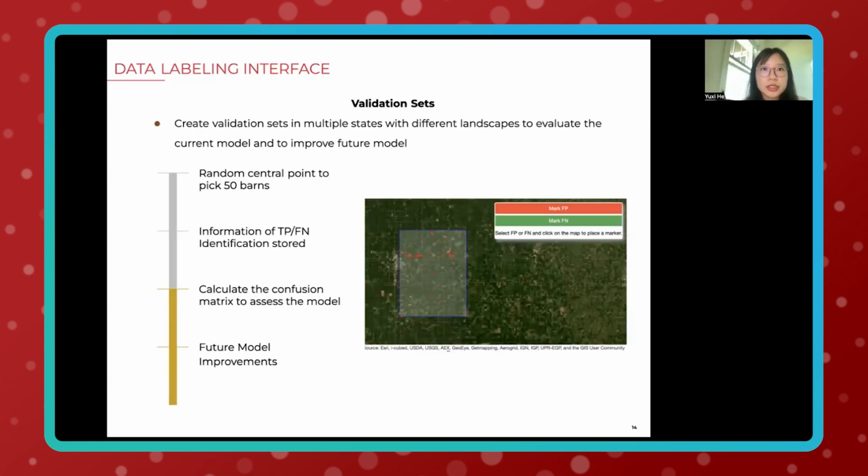Hi everyone, my name is Yuxi, and following Hantao's introduction of our data labeling interface, which simplifies the process of flagging false positives, I'll now focus on the second part of our data labeling, the validation sets across multiple landscapes, which includes a comprehensive assessment of both false positives and false negatives. This is a key tool that enables us to evaluate our current model and also improve our future iterations. And this screenshot shows how we do it.